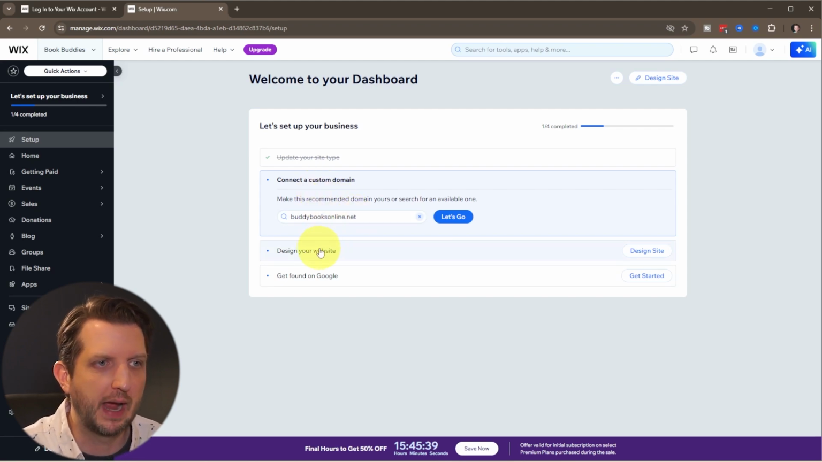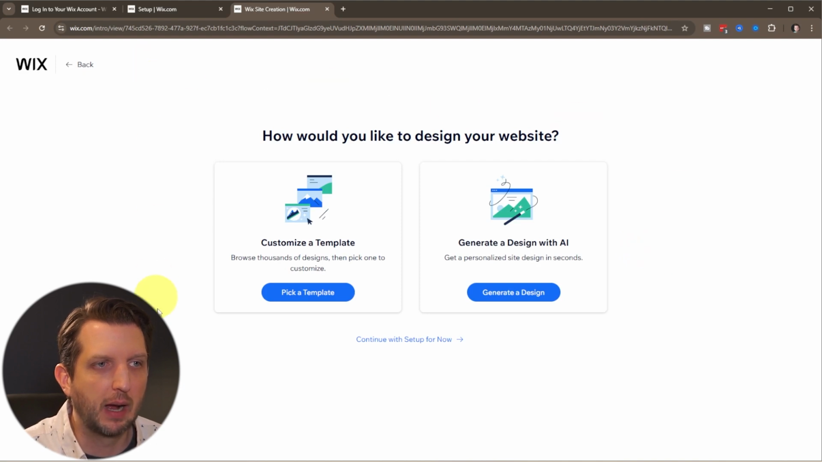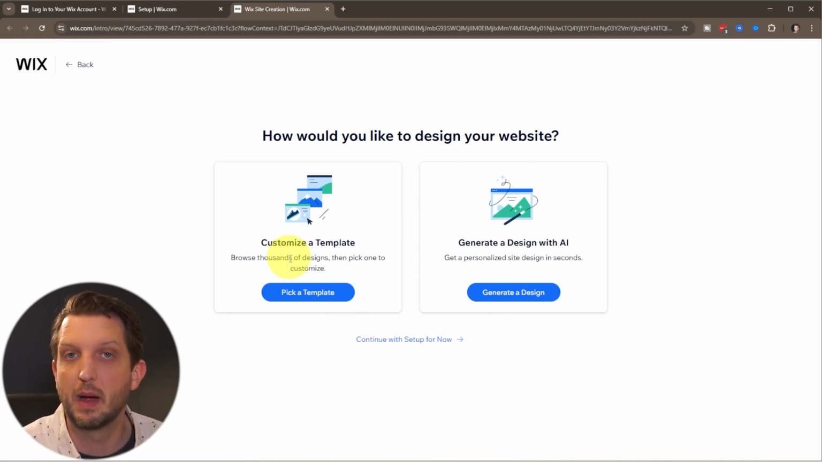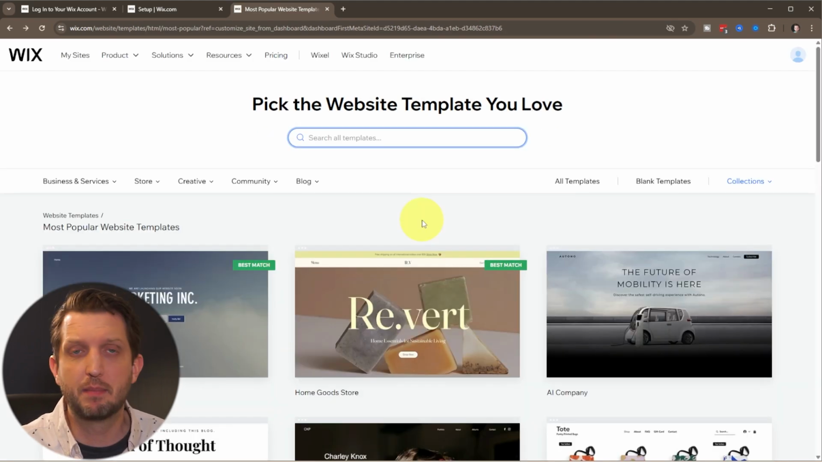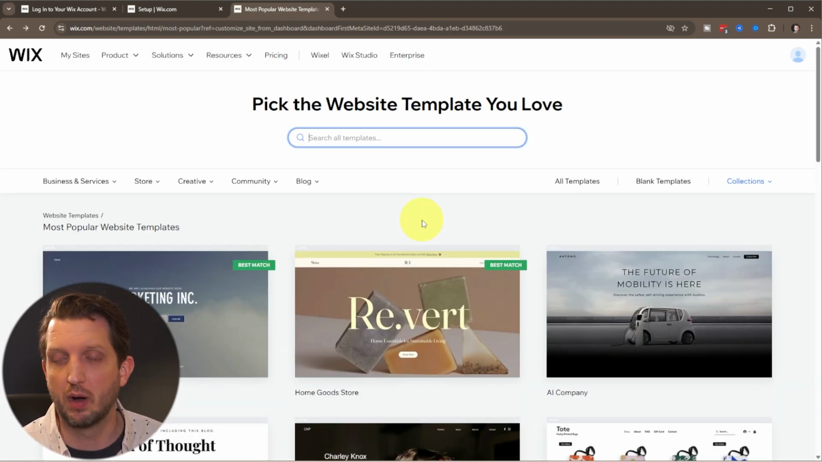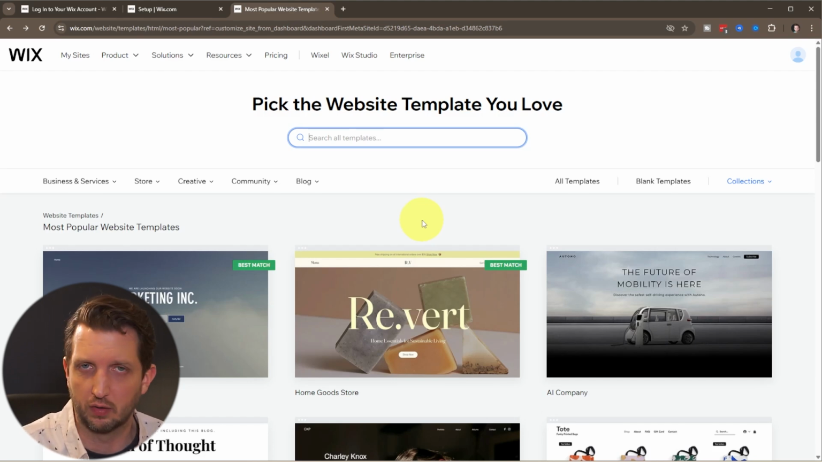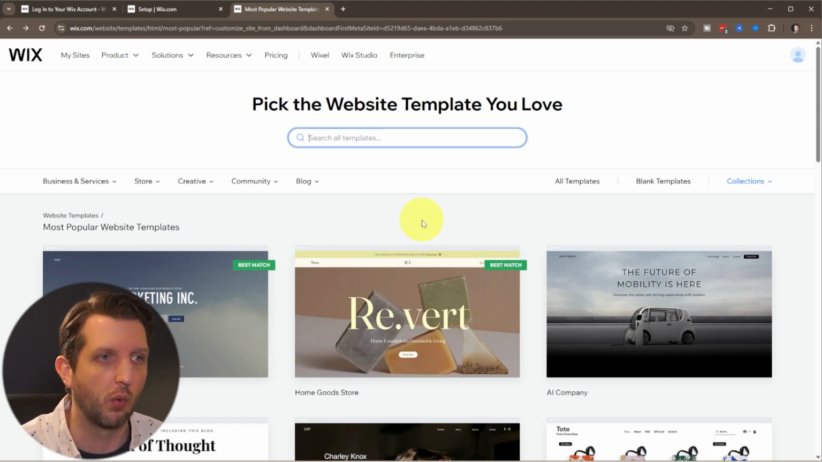Okay, what we're going to do next is we're going to go to design the site. And here you have a couple of different options. So you can generate a design with AI, get a personalized design in seconds, or you can pick to customize a template. That's what we're going to do today is we're going to pick a template. And in my opinion, Wix has a really great and very diverse library of different templates, which is a great place to start, especially if you've never designed a website before.